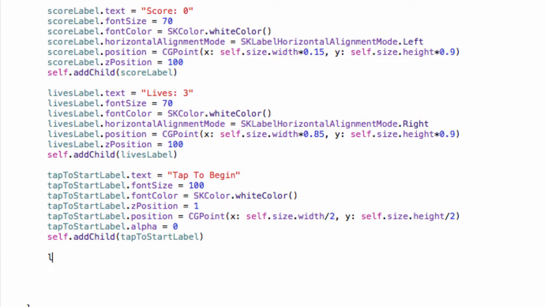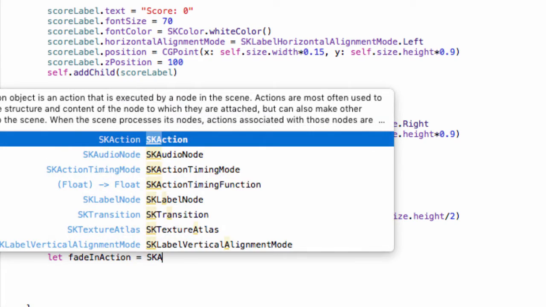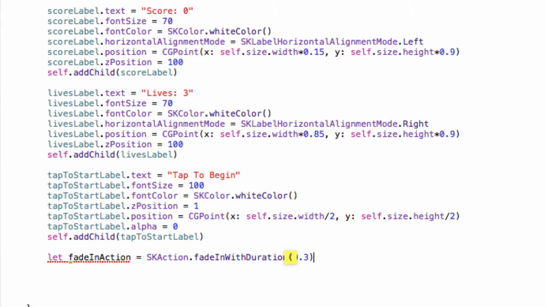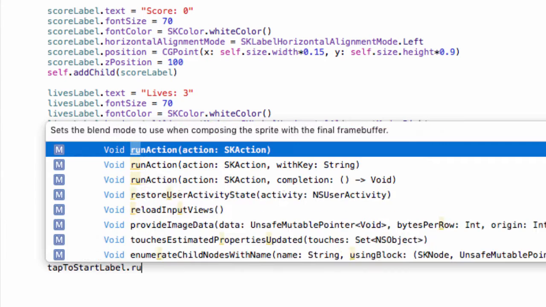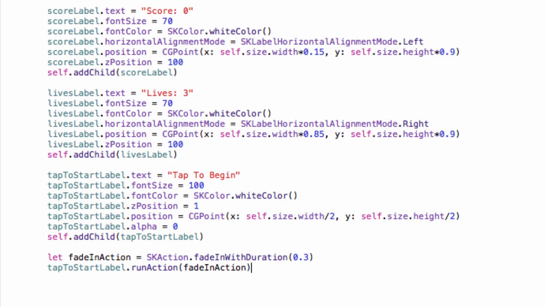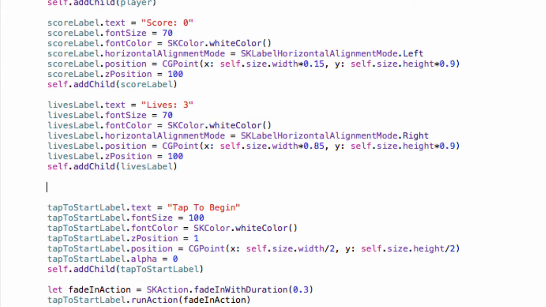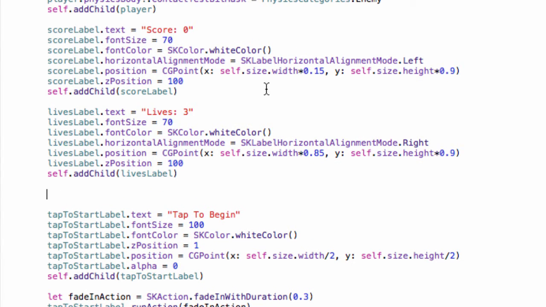So what we have to do then is make it fade in. So let fadeIn action equal SKAction.fadeIn with duration, over a duration of 0.3 seconds, so just really quick. And then run that on the tap to start label. So now our label will fade in rather than just be in there straight away. We gave it an alpha of 0, so it's completely see-through, and then we made it fade in over 0.3 seconds.